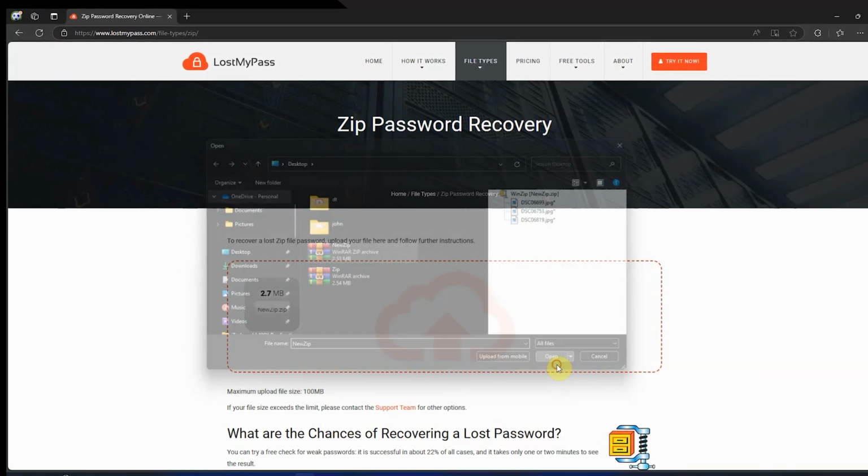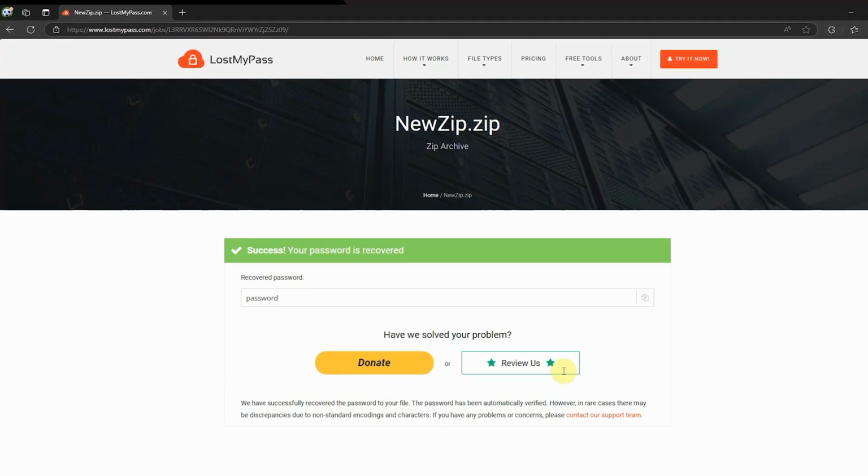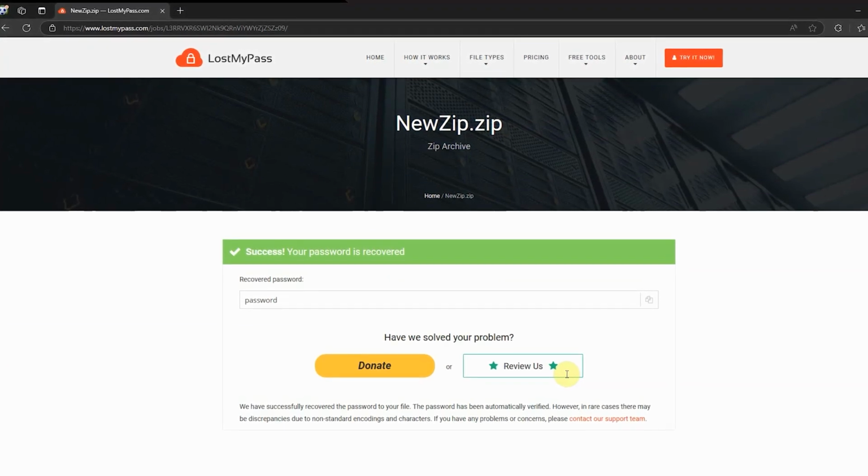The tool will now start working on unlocking your file. For weak passwords, it's usually pretty quick, but for stronger ones, it might take a while. Give those methods a try and let me know in the comments down below which one worked for you.